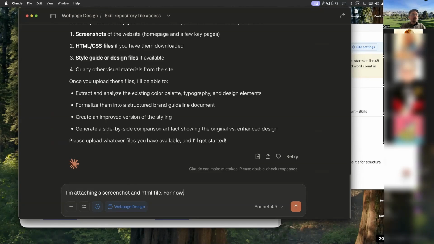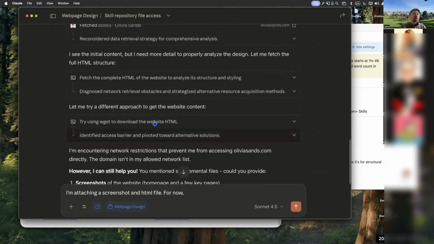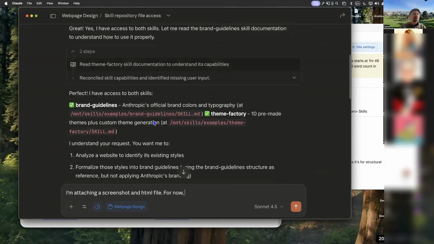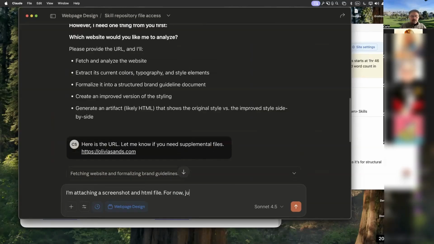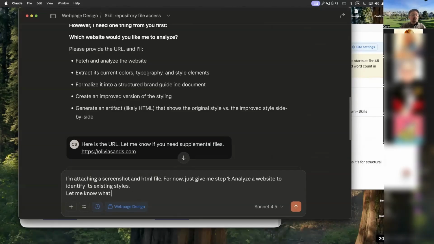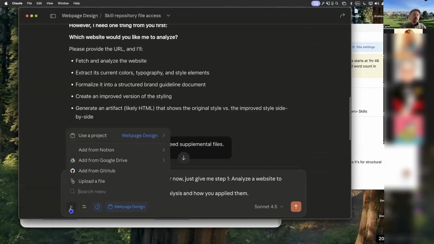Okay, or now we're just going to go one step at a time. I don't want it to do everything at once. Okay, for now, just give me step 1. Okay, and let me know what skills you used in your analysis and how you applied them. All right, and then I will go get the files.